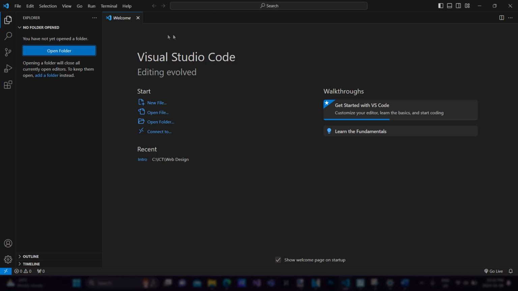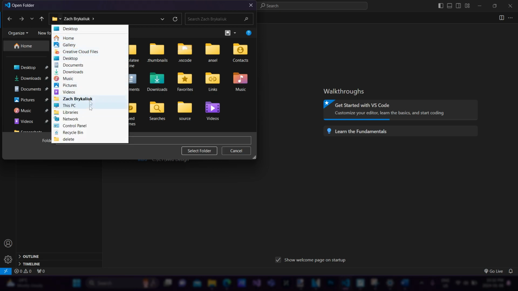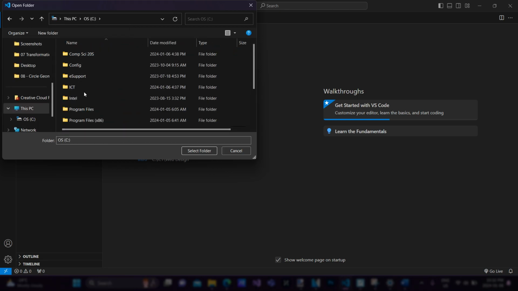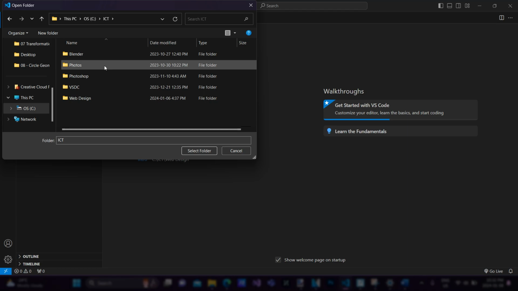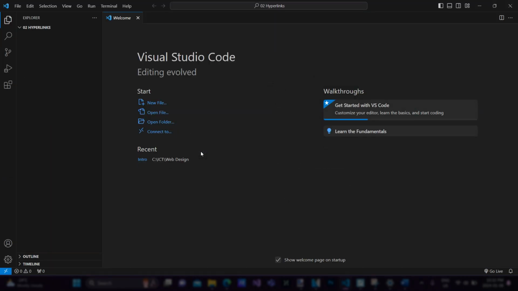Well, here's VS Code. Let's open our folder. Let's go to our H drive, web design. Let's make a new folder. Let's call this 02 hyperlinks. And we'll go inside the folder, select it, and here we go. So within this folder, let's create our main page for our website.